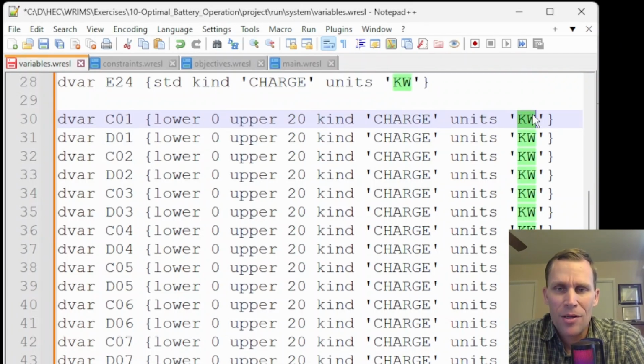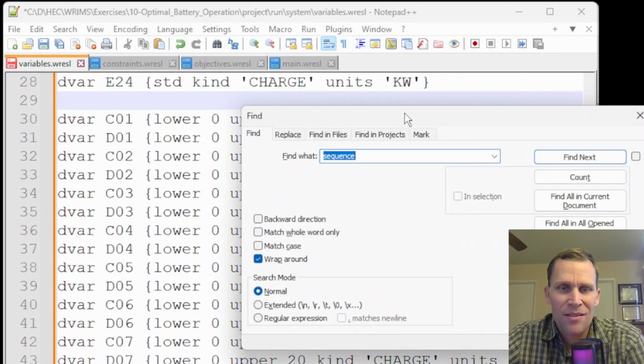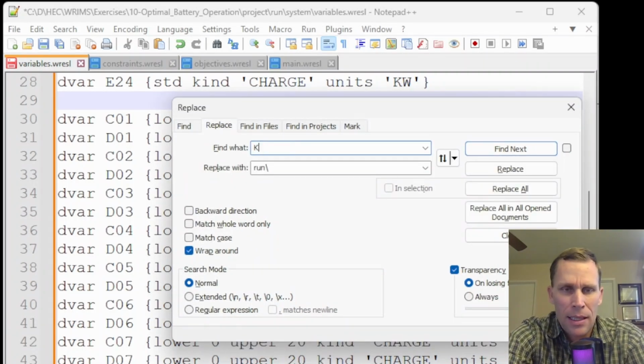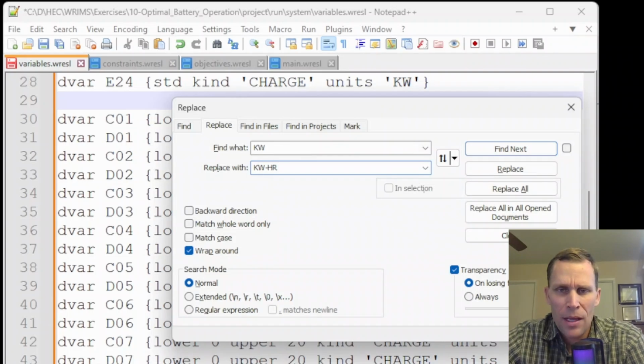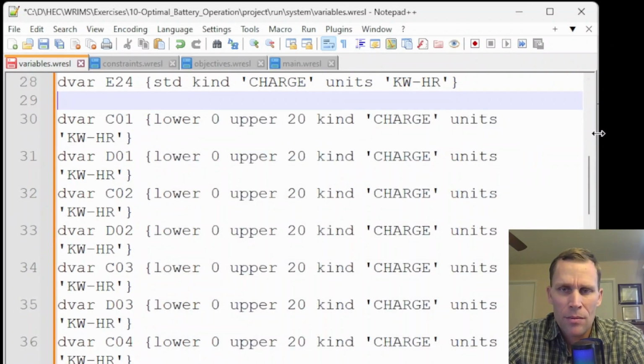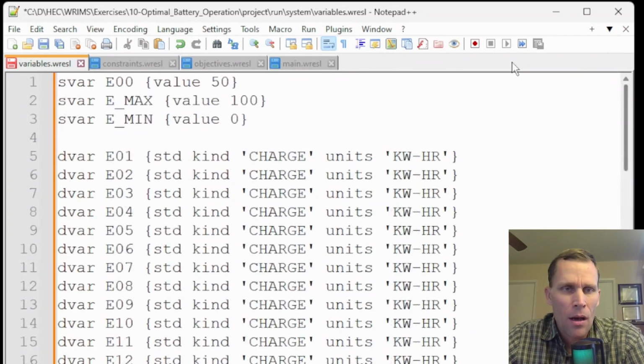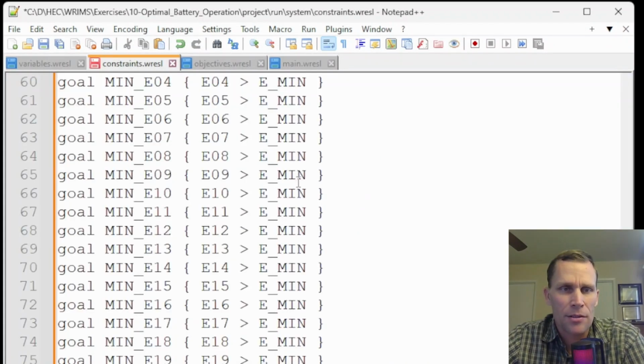You know what? This does bother me. I am going to change the units here, so just hang on a second. Click on replace kW, replace it with kW-HR. Okay, and replace all. Okay, there we go. Beautiful. All right, so that is it for our variables file. Next up is the constraints file.